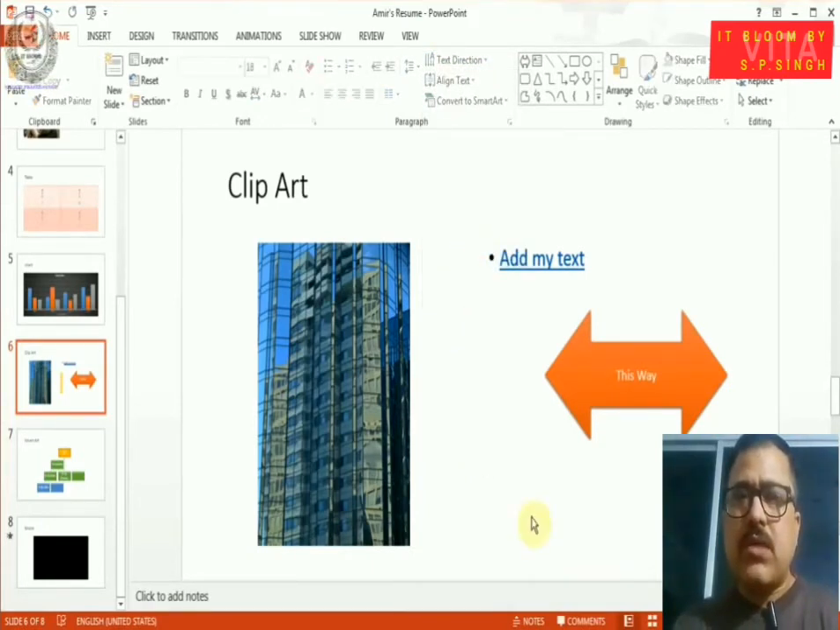I can hit delete to delete any elements. It could be anything. You can delete it by hitting the delete button on the keyboard. Make sure you click on it.